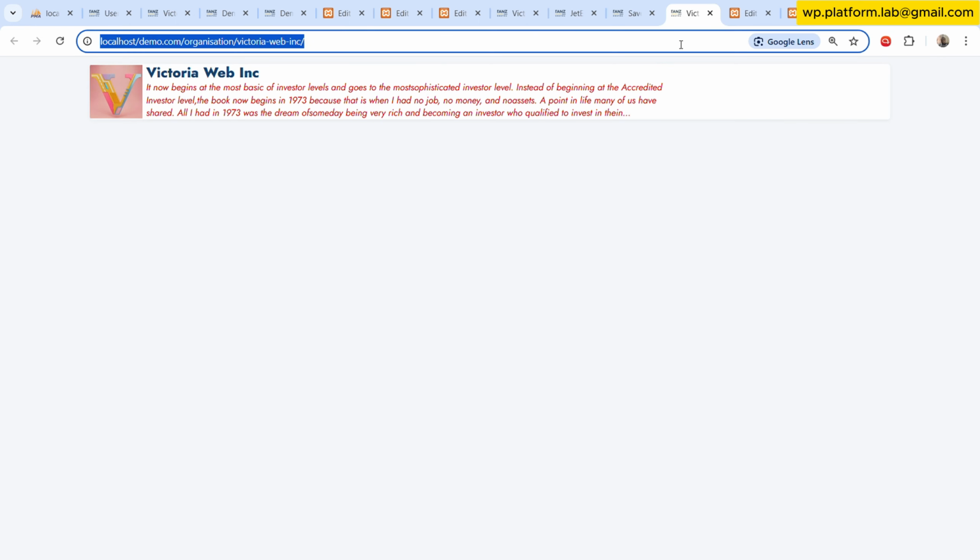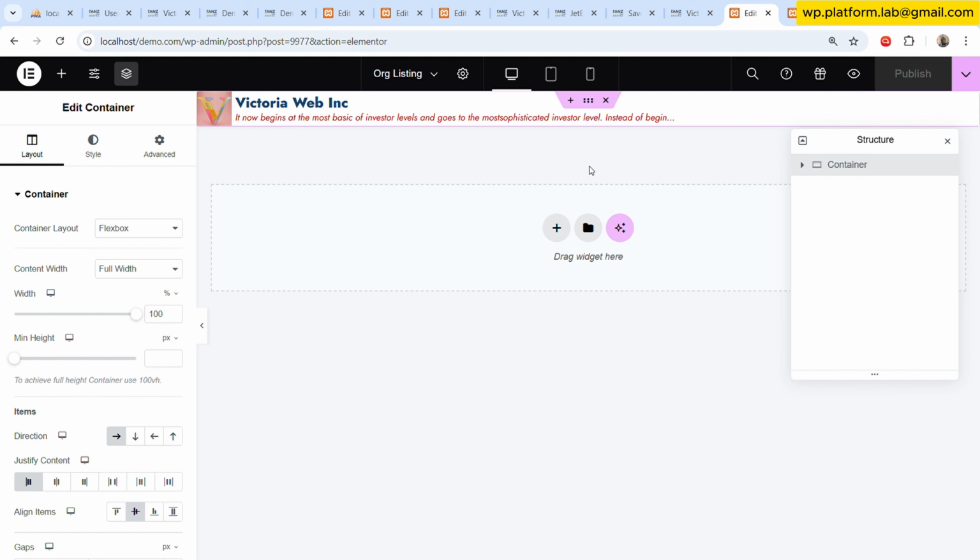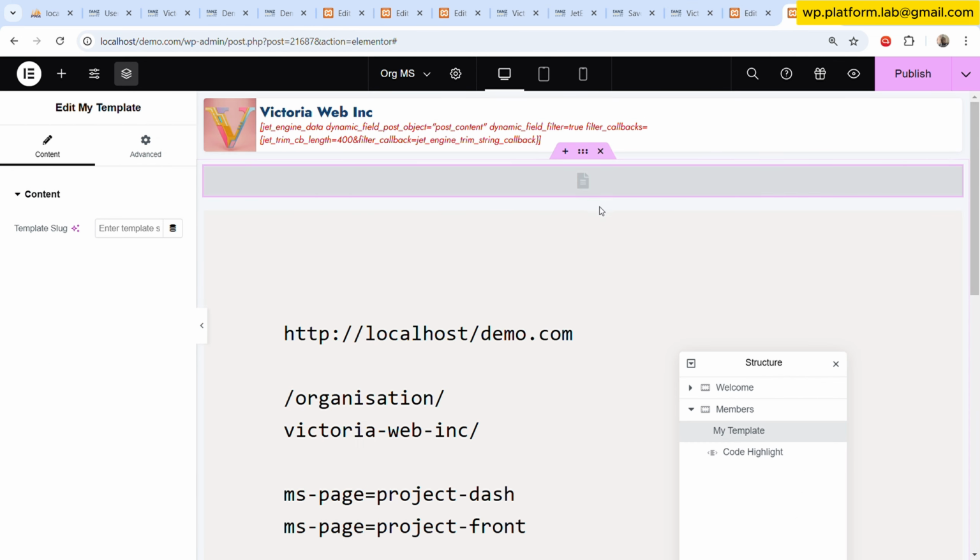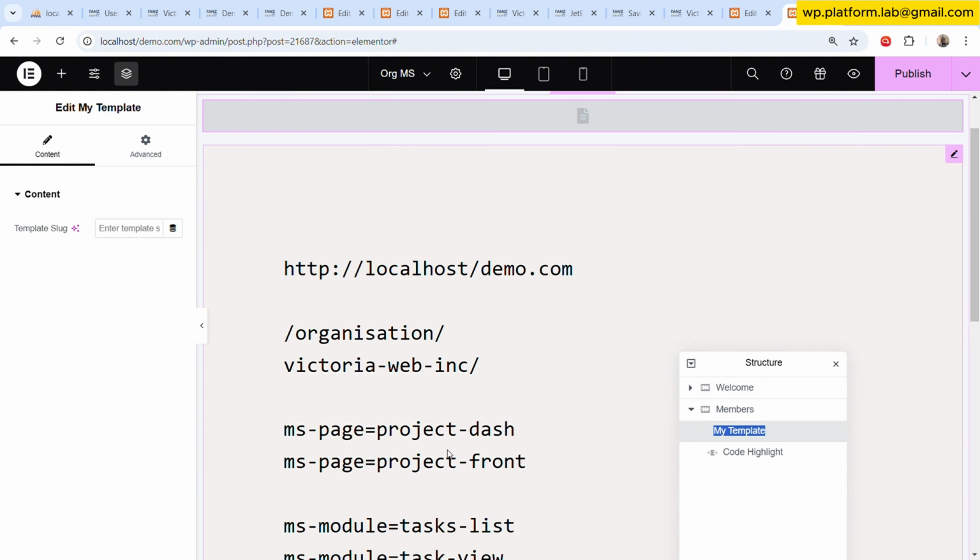Now this is a trick. This is tricky. Remember, this one will be for MS page, which is MS page.